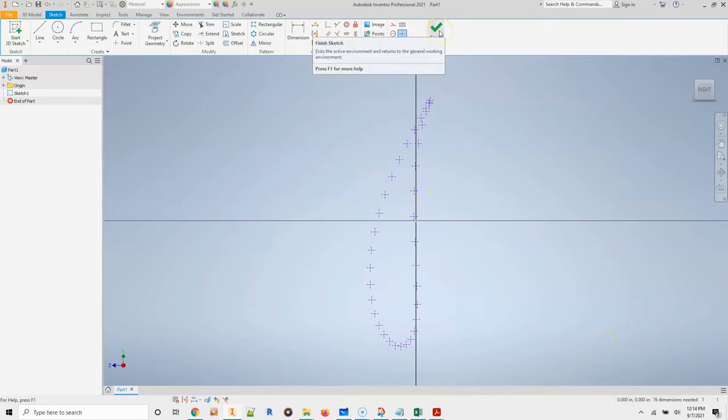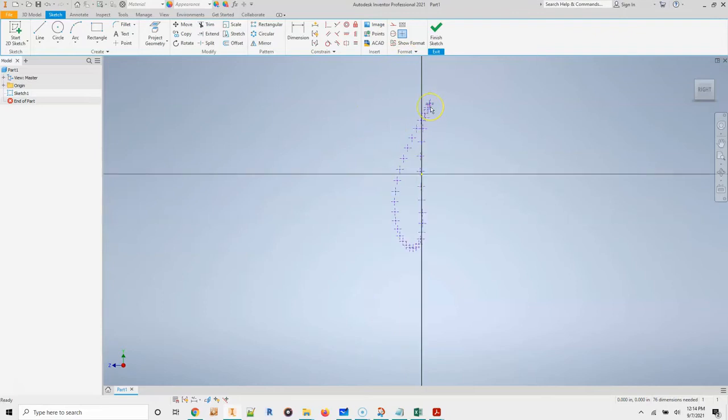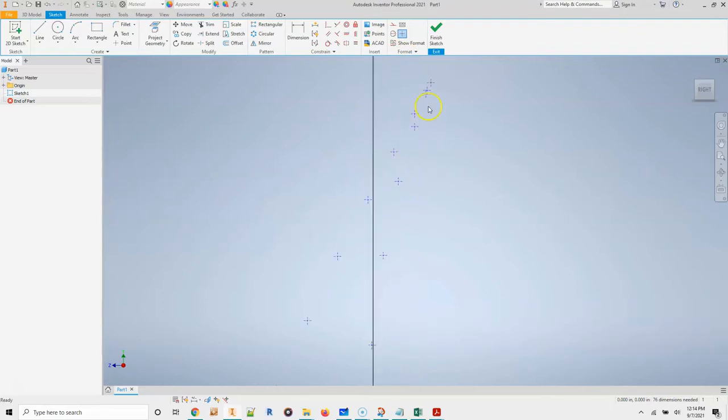You can see the points. Actually, no, don't finish yet. We can do this. Zoom in on this. So I'm using the scroll wheel and I'm zooming in. And you can see we have about 3 points here that are in a line. I'm going to use this as the terminating point for my airfoil.